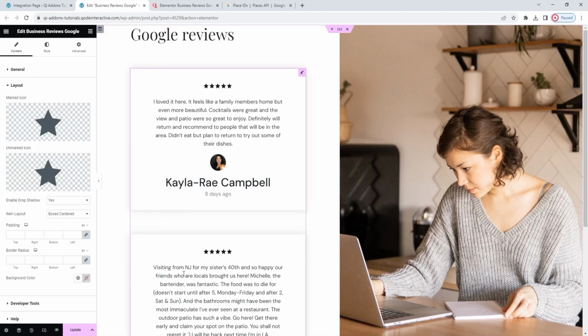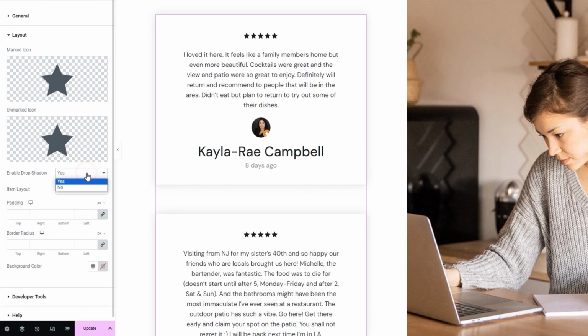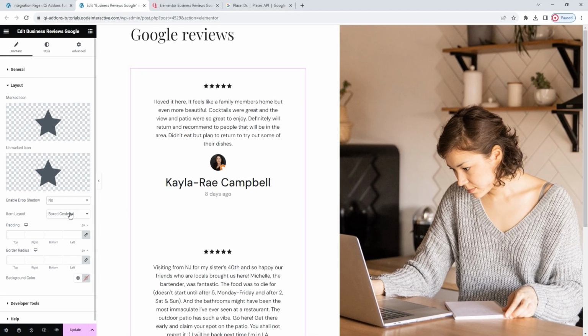Alright, the next option we have is the Enable Drop Shadow. It's active by default and it gets us this shade, which creates a 3D look for the review boxes. You can turn this off if you like by switching the setting to no. Then you'll have this look for the reviews. I prefer using the shadow in this instance, so I'll set this back to yes.